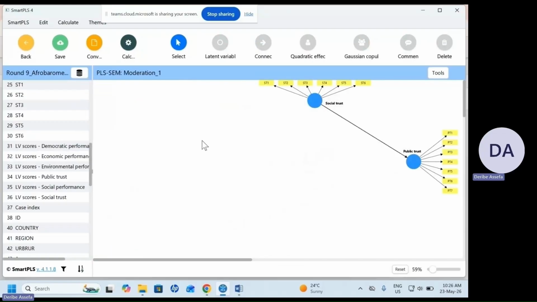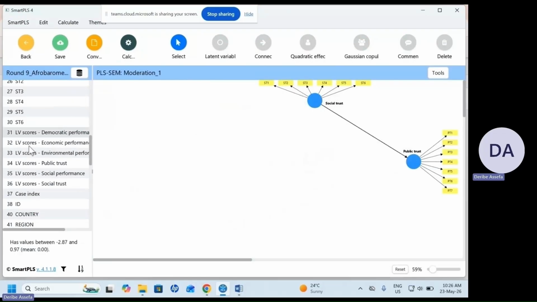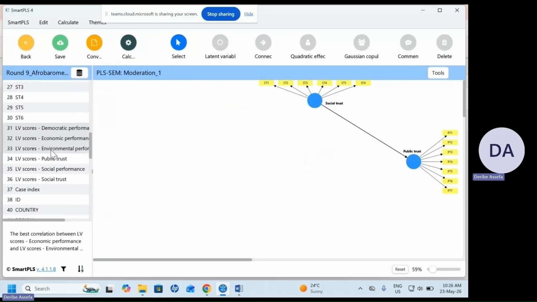Now we create the higher order construct formatively. We select the democratic, then economic. It is in alphabetical order, so using the control key, then environmental, and we have also social performance, the four indicators. Select and drag here. Our higher order construct is government performance. By using the latent variable scores of the four lower order constructs, we have specified a higher order construct, which is government performance.